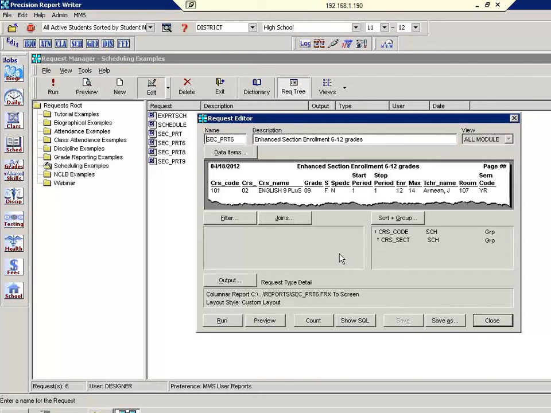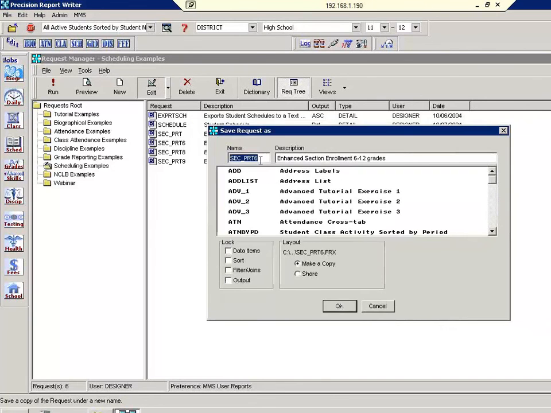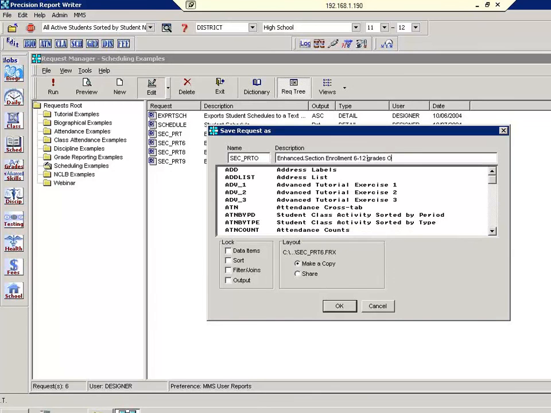And copying a report is as simple as selecting to edit it and using this Save As button. Works just like Microsoft Word does. When you click on Save As, what you'll want to do is give this a slightly different name than the original request. So I'm going to change this so it says SEC_PRT, and I'm going to change the next letter to an O. And then I'm going to adjust the description to say this is the original. I'm going to leave it set to make a copy, and I'm going to click OK.